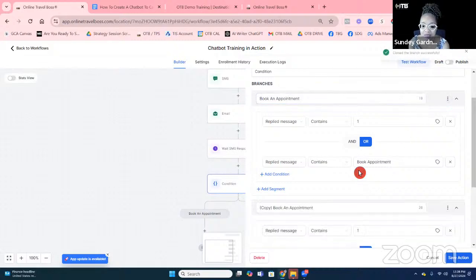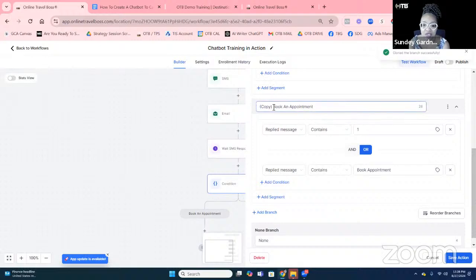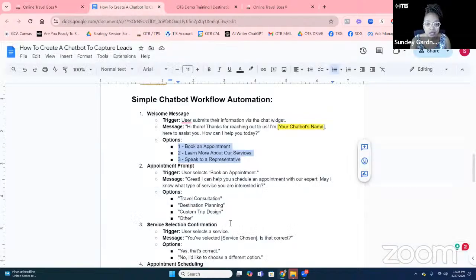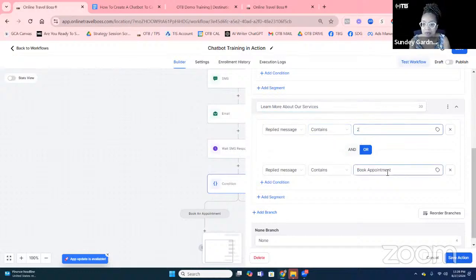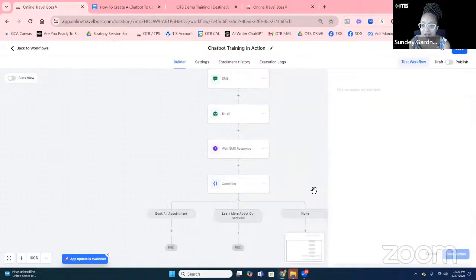I'm going to duplicate this branch and it's going to copy, so I don't have to do it all here. I'm going to call this one, I think we called it, learn about our services. I'm just going to copy that here so I don't have to do all of that. And I'm going to put a 2 here because they may put 2, and then I'm going to save that action here.